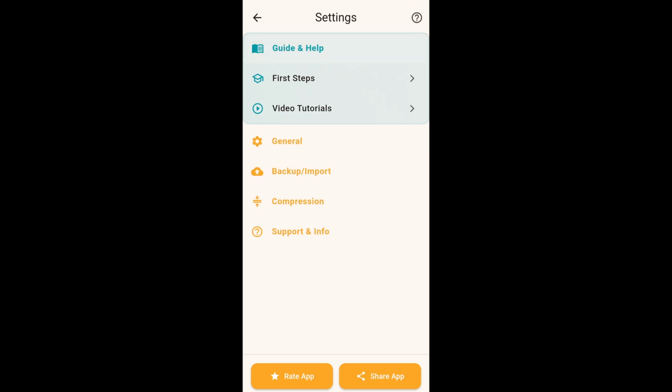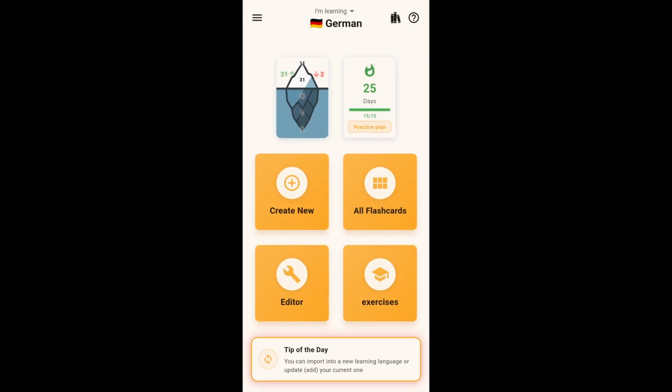I really recommend to practice mainly with the practice plan and the iceberg and use the tile exercise just for specific topics, for example, when you want to practice just all animals. Have fun practicing and using the GPA Flashcards app.